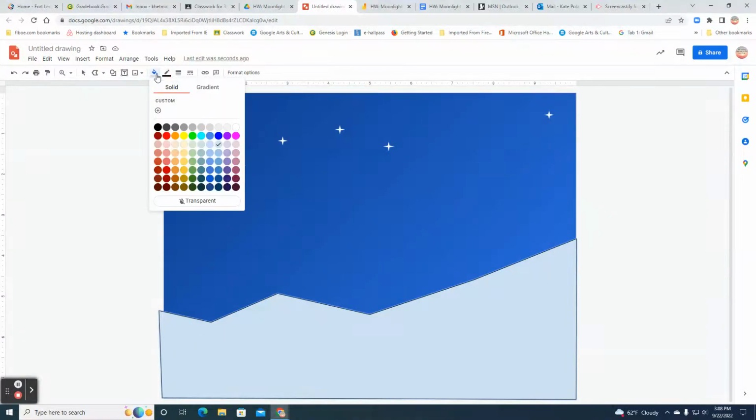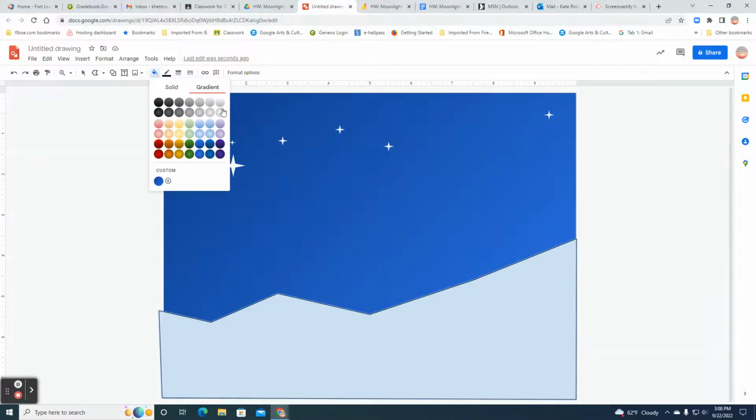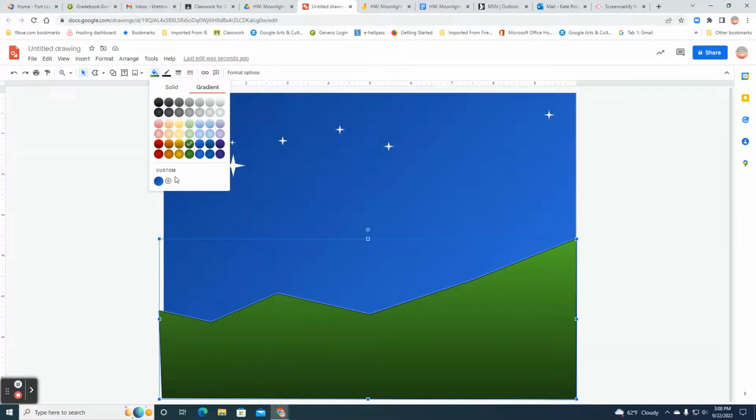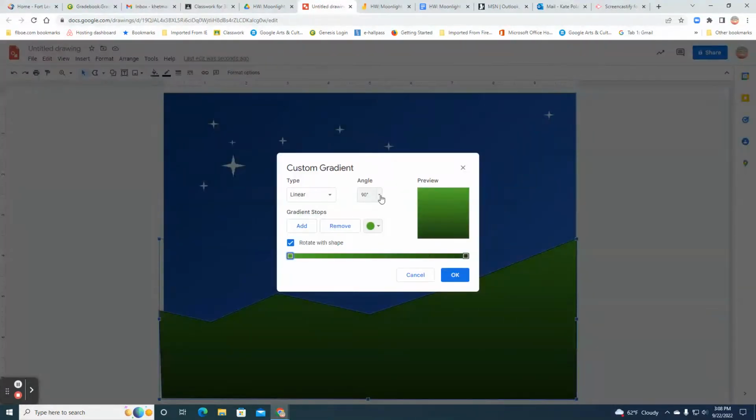And then I can go up to my bucket and I'm going to do a gradient too, because I want a light to dark green shade. I'm going to go once again to my linear. And if you ever end up with this line, just click on the arrow. It kind of ends that. So I'm going to customize this, and once again, I want light to dark.